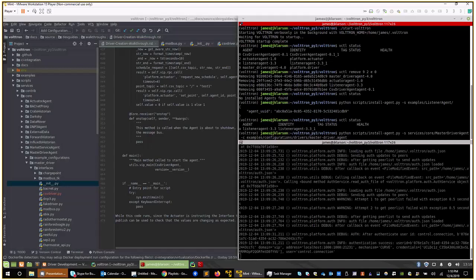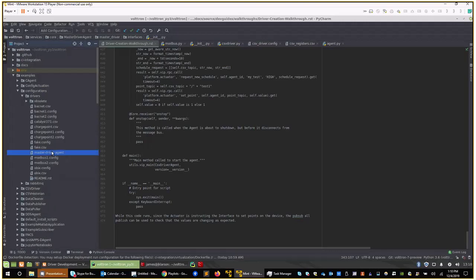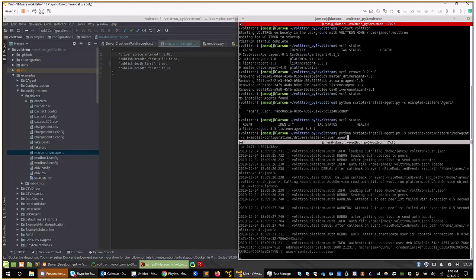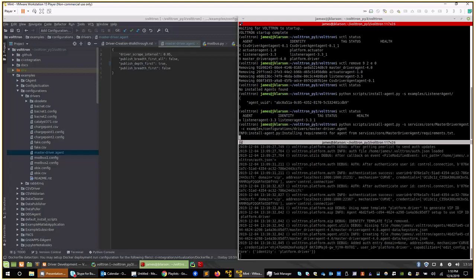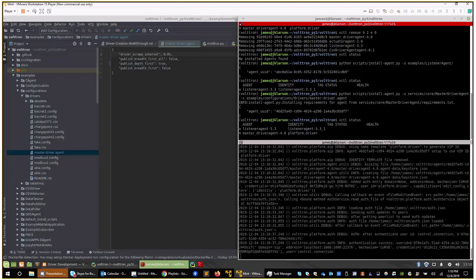We can actually show you that. Configurations, drivers, and then there it is. So this is the offset between scraping individual registers and the way things are published. Really basic. Okay, hit enter. Okay. So we can see that that's been installed.